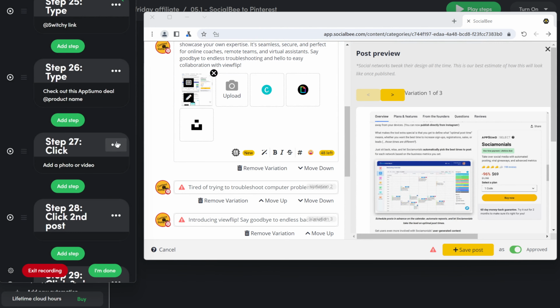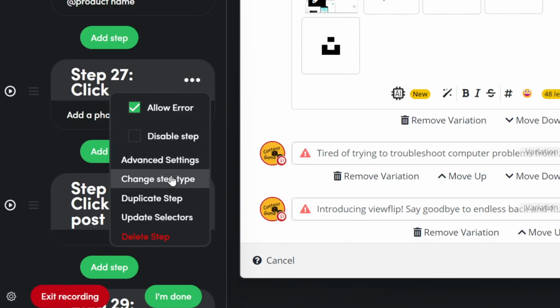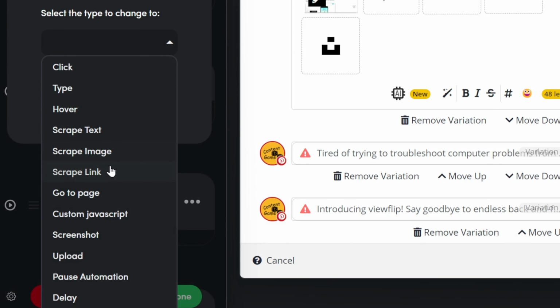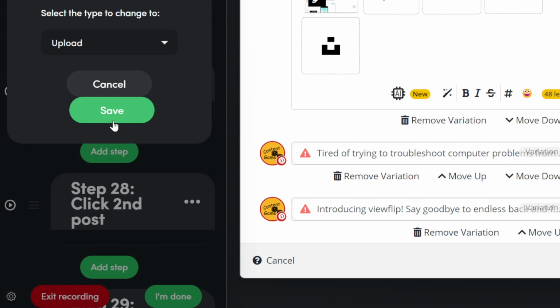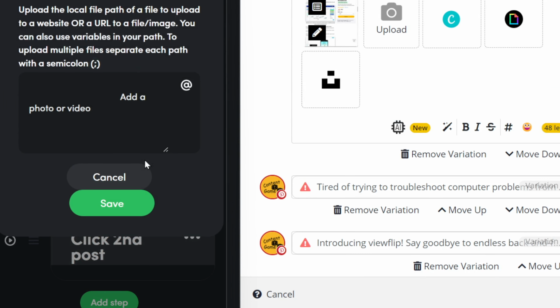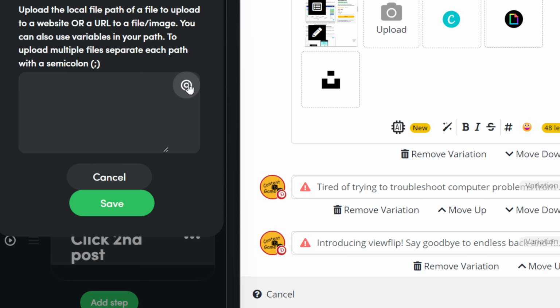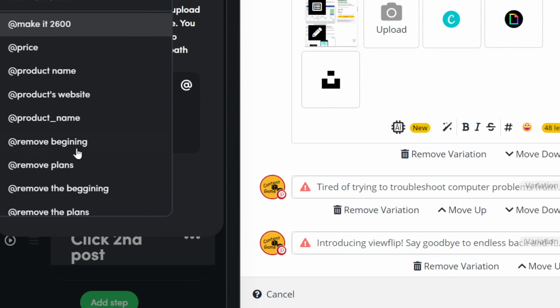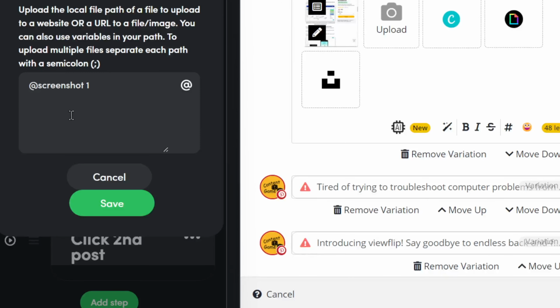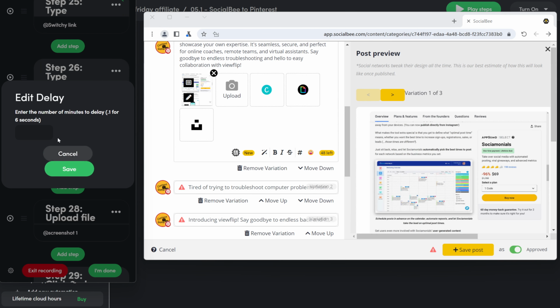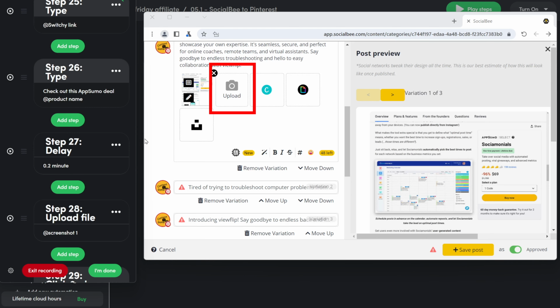After recording the click on the 3 dots, then open the change step type. Find the upload option and click on it. Then click on the content box of the step and choose the variable from the Google Sheets. Remember the screenshots we took from the product page on AppSumo? This is the time to use them. Add the first screenshot here, and it will upload the image from your computer based on the information in the Google Sheets. After that, add a delay to give it time to upload the image. You can record another upload step if you want to add more than 1 image in this stage.